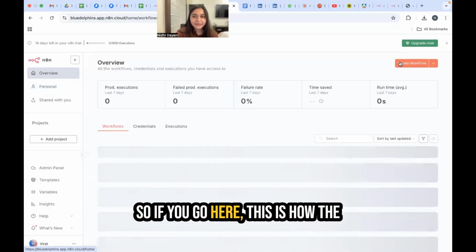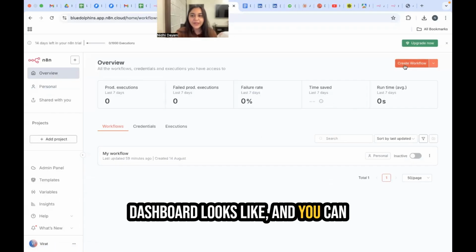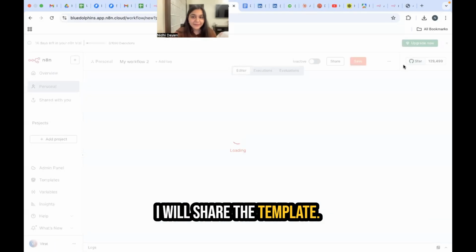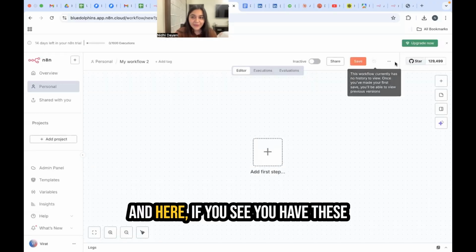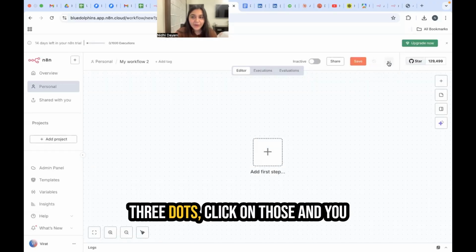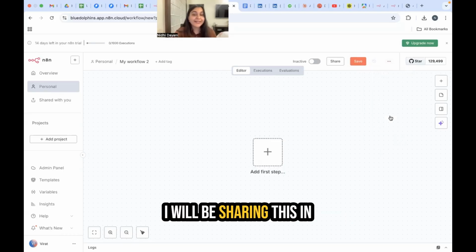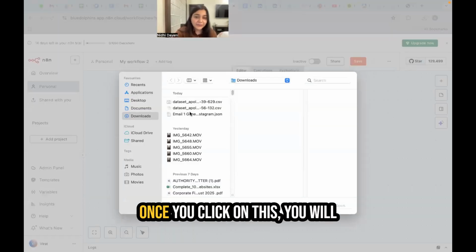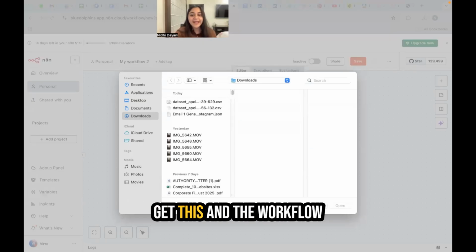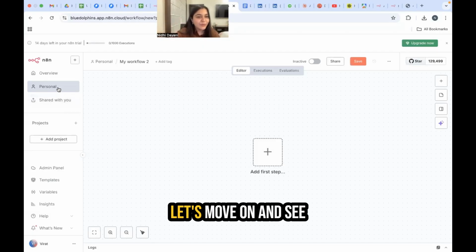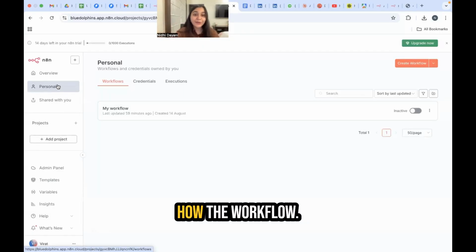So if you go here, this is how the dashboard looks like, and you can click on create workflow, right? I will share the template. And here, if you see, you have these 3 dots, click on those and you will be able to import from file. I will be sharing this in a JSON format with you. Once you click on this, you will get this and the workflow will automatically come on your N8N as well. So no need to create that. Let's move on and see how the workflow works.